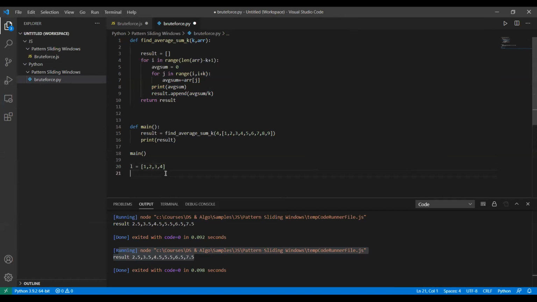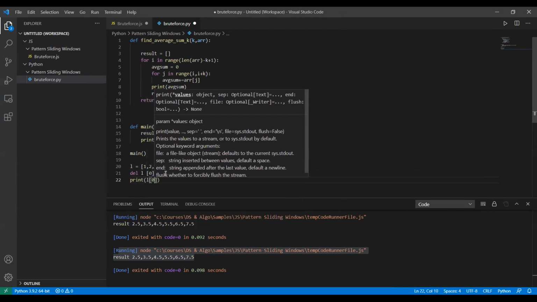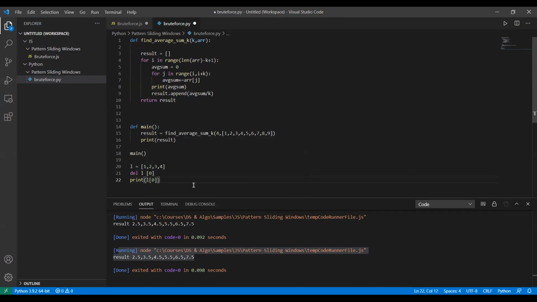Yes. Okay. So I'm deleting L of 0. Print L of... So, okay, this is what I asked you, right? If I delete an element, if I delete 1, after deletion, what would be at the index 0? If I run this code, what happens?